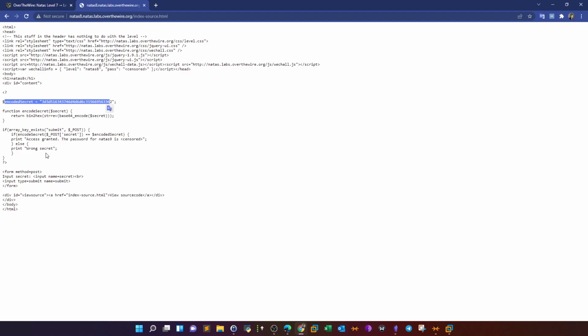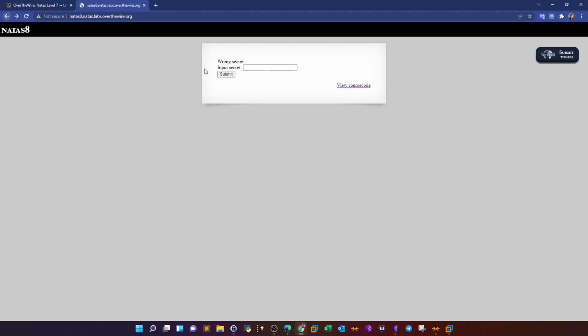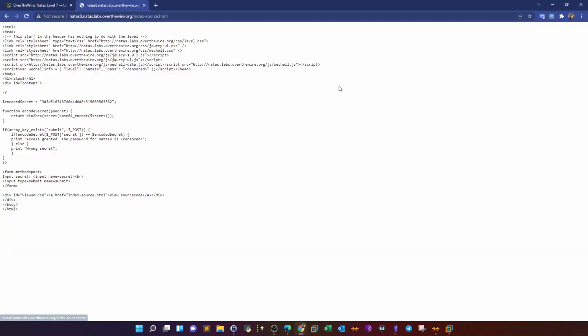If it doesn't match the encoded secret here, it's gonna say wrong secret. So you might be saying, why don't we provide the encoded secret right away? So copy that and try with it. But we still get wrong secret. So why is that? Basically because the secret we provide undergoes the conversions we have here by the encode secret function. Let's take a look now at how this is called.